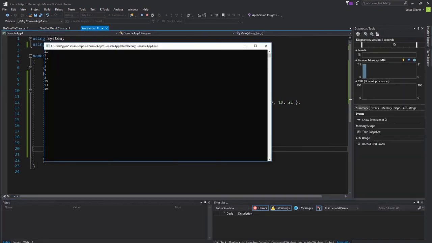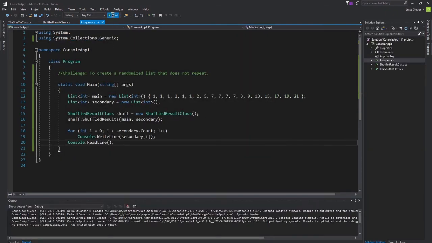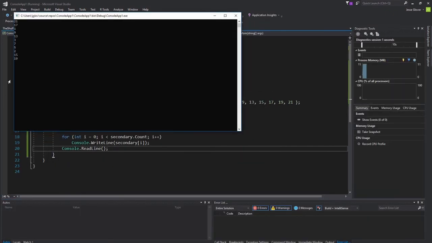As you can see, the results are randomized and nothing repeats. So how about we run it one more time? And again, nothing repeats.